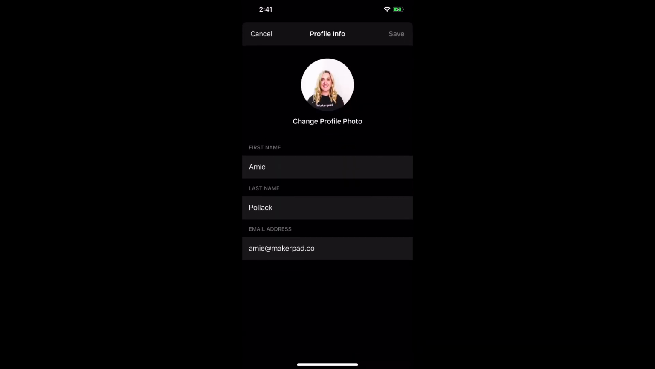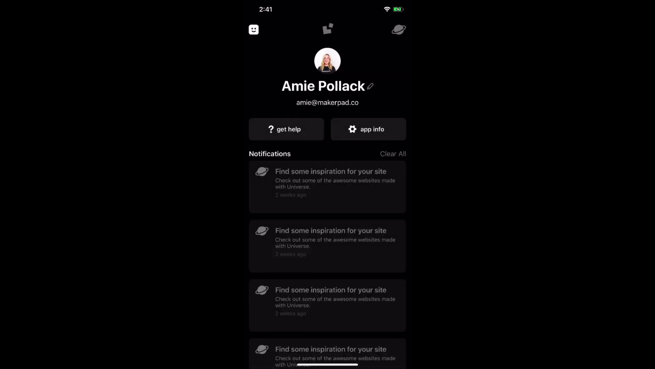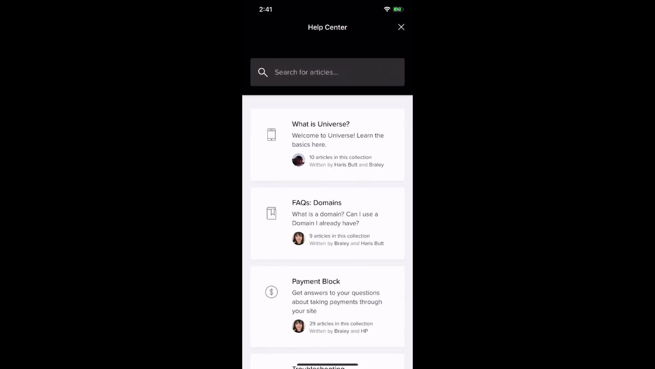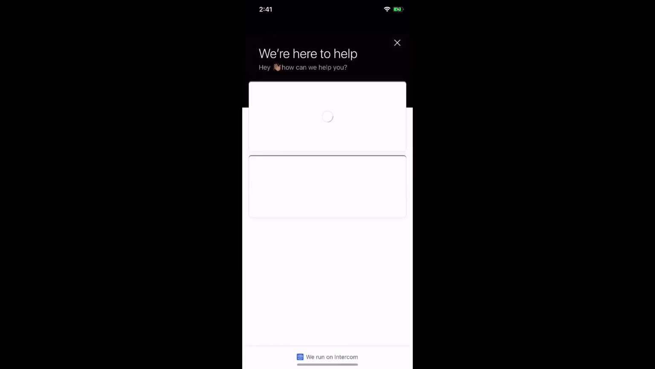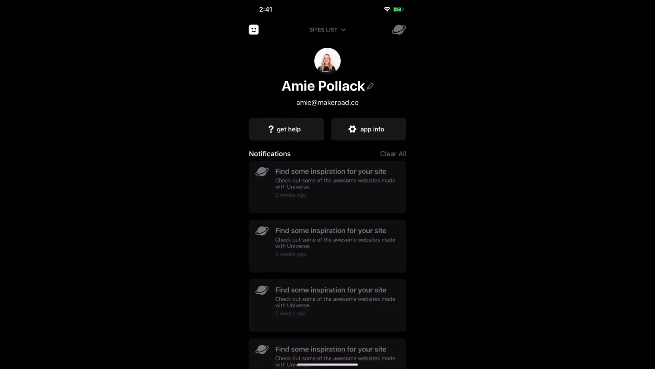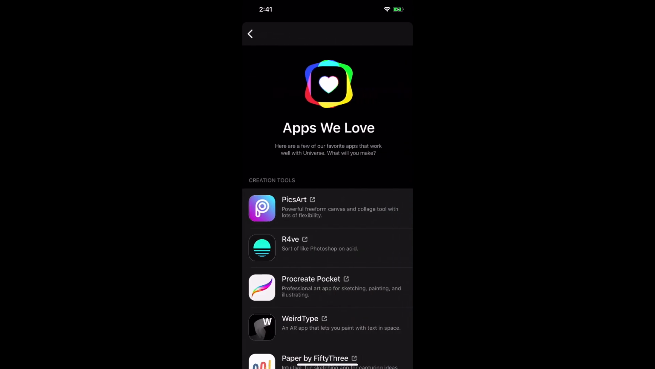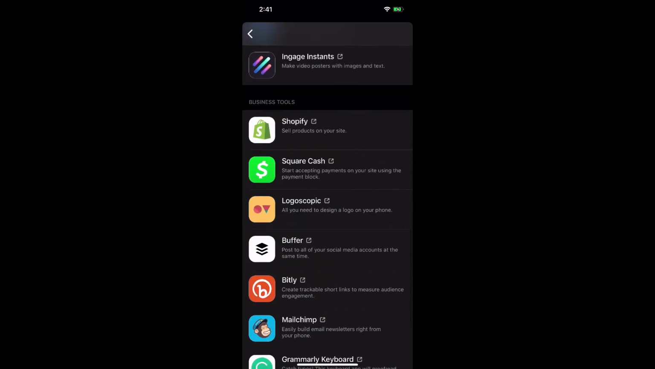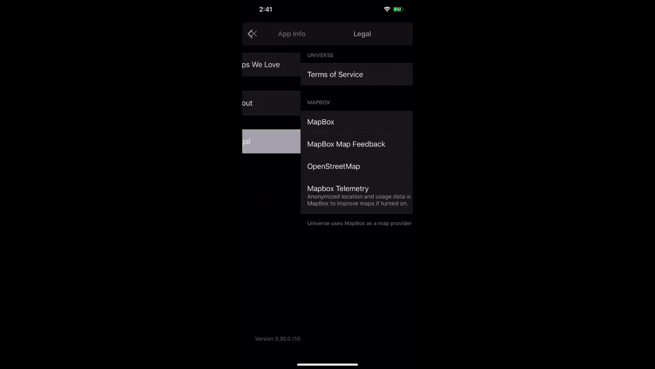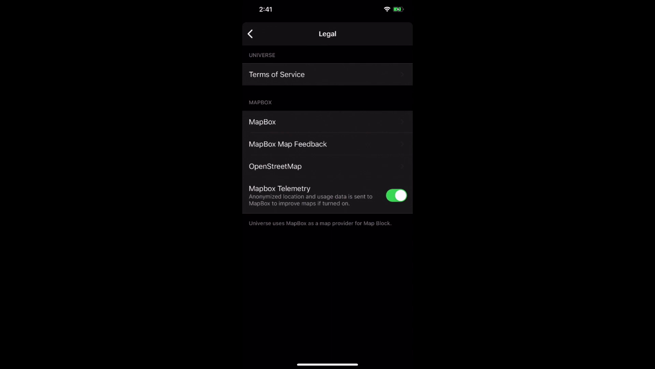You can edit your information, and you can get help. You can access the Universe how-to page. You can view their help center, get external domain instructions, and contact Universe support. You can view apps that Universe like to work with. You can find out more about them as a company, and you can access their legal terms of service and so on.